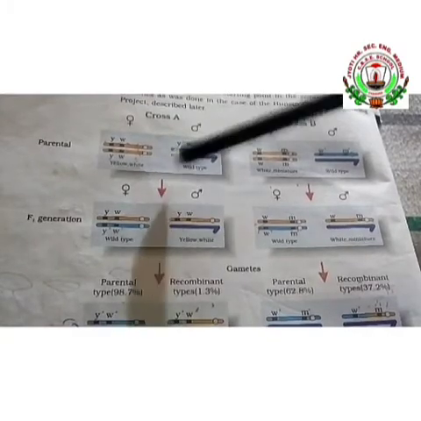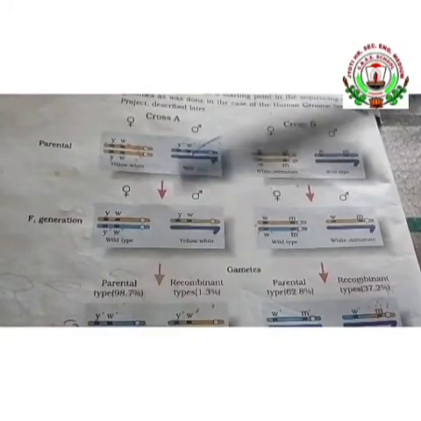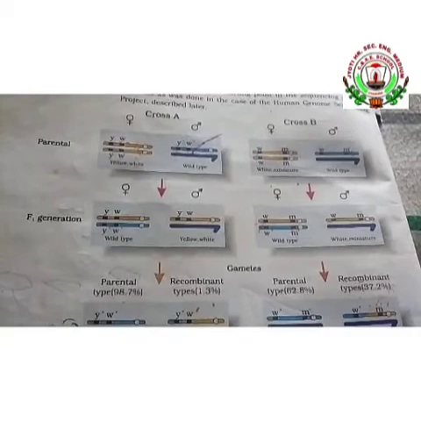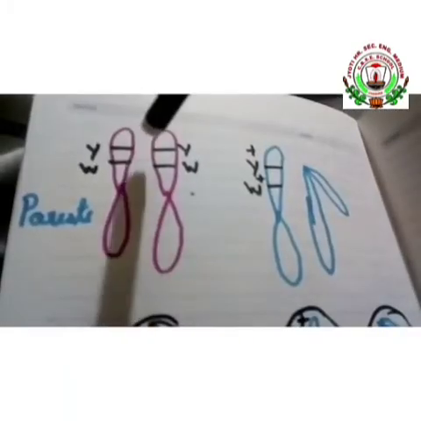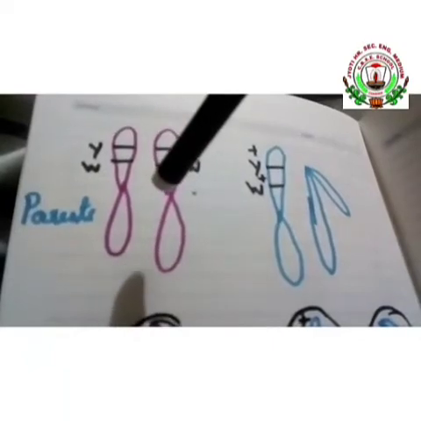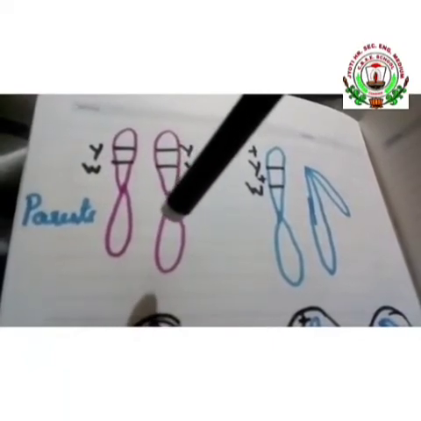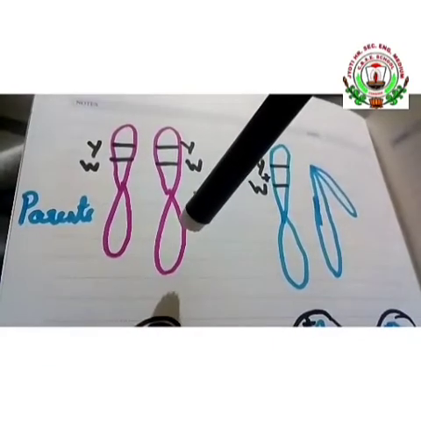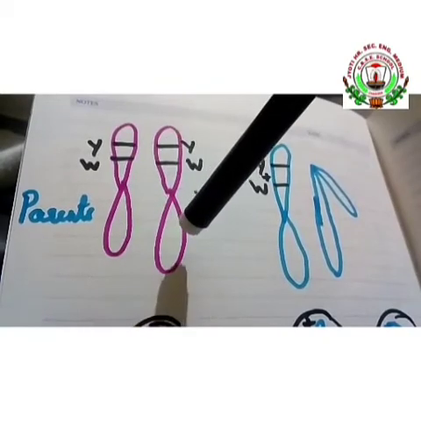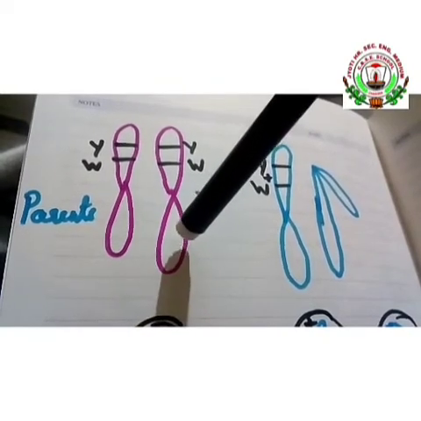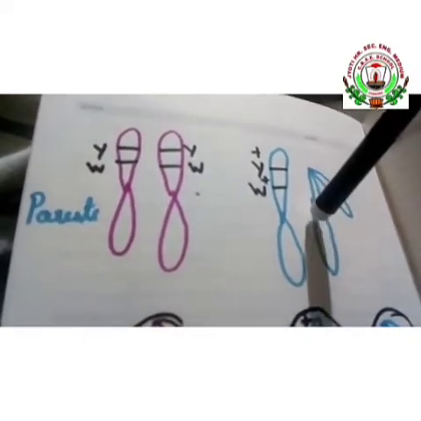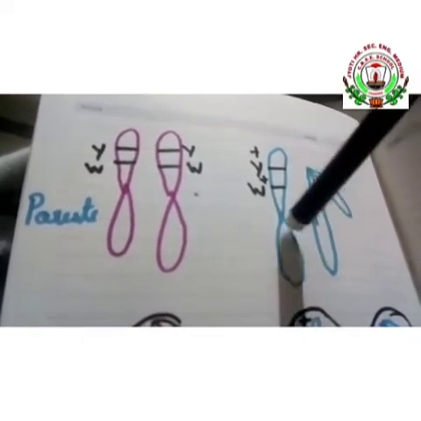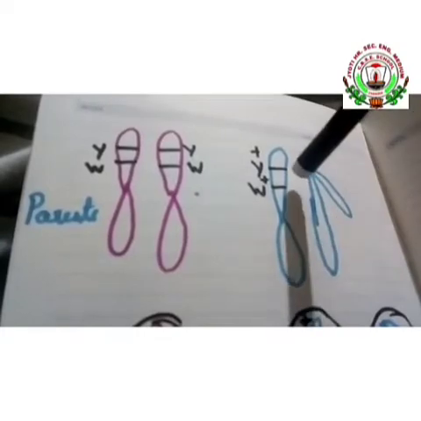Now, when they produce the F1 generation, I'll show how they produce it in another chart. If these are the parents, you can see this is a yellow-bodied and white-eyed female crossed with a wild type. Wild type means this will be the dominant one, and it's a male.